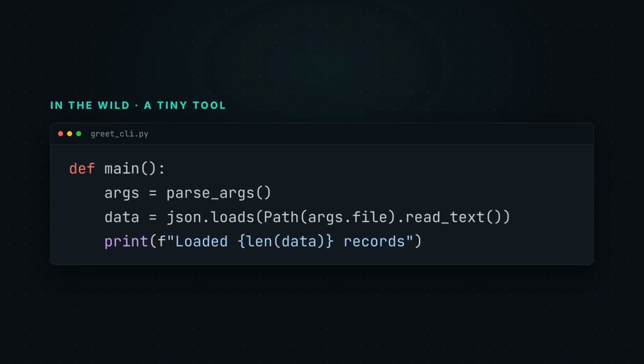Watch it all come together. Parse the arguments, read the file the user named, load it as JSON, and report how many records came in. Files, JSON, and a command line. A real tool in a handful of lines.